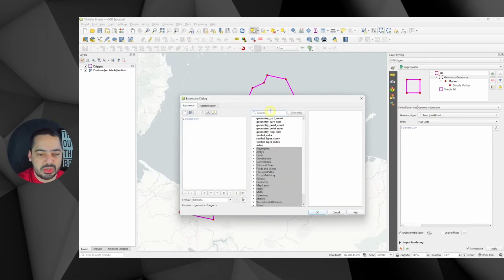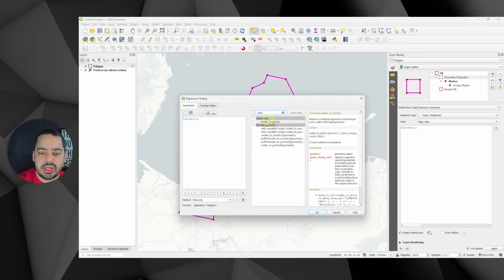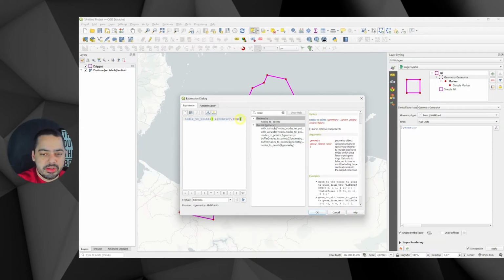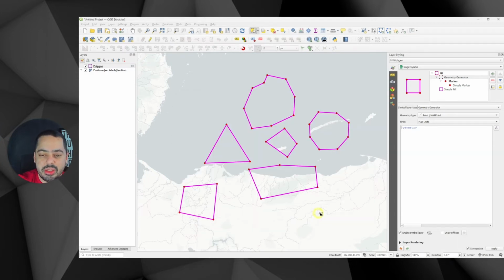So if I search here for the nodes and check the nodes to points, put it at the start, and I want to use true because I don't want the last node. So if we go to the documentation, it tells us that this is an optional argument, by default is false, and set to true to avoid including these duplicate nodes in the output collection, and I have a multi-point. So if I click OK, I got this point thing here.